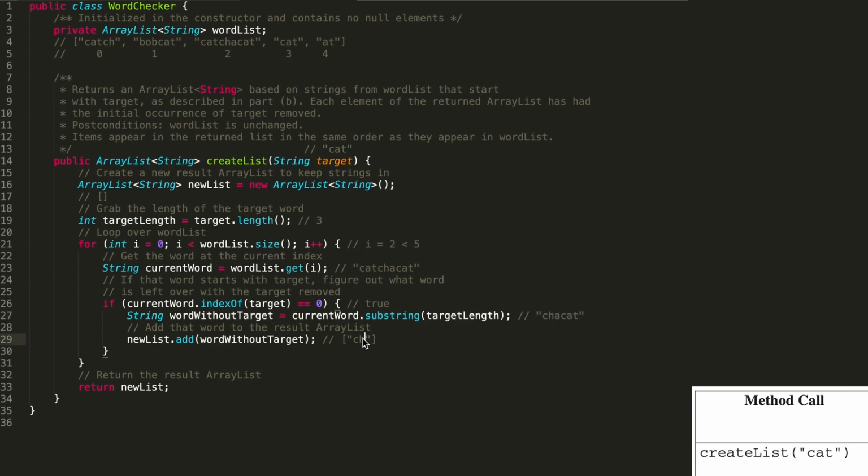So then we go ahead and we add that to our new array list as well. So cha cat. I don't know how you pronounce that. Anyway, that's the substring that we're adding. We increment our i again. Now we're at the third index. So that is the word cat. We try to figure out if cat starts with the target, which is cat. Of course it does. Cat and cat are the same string. So this is going to be true.